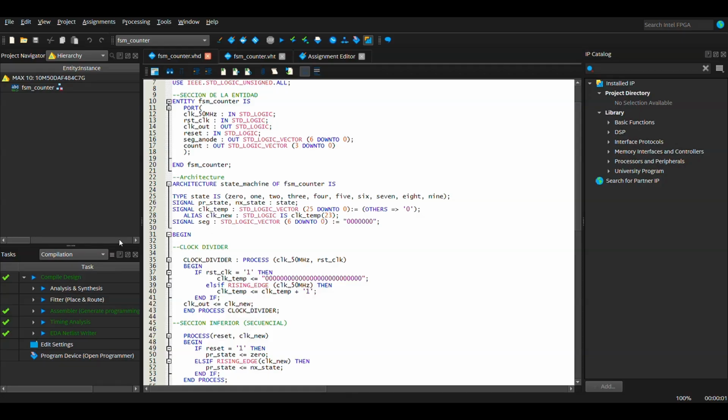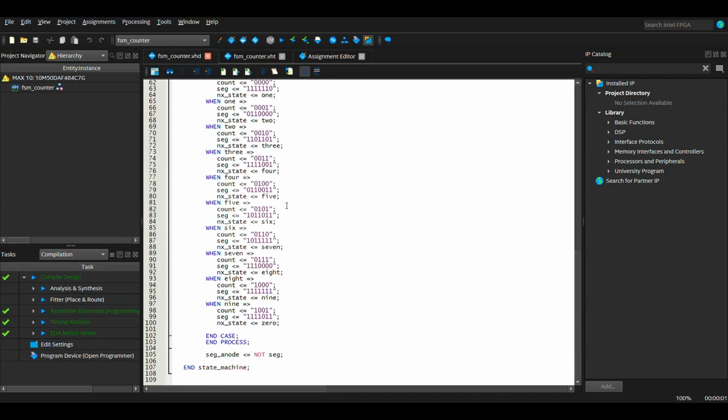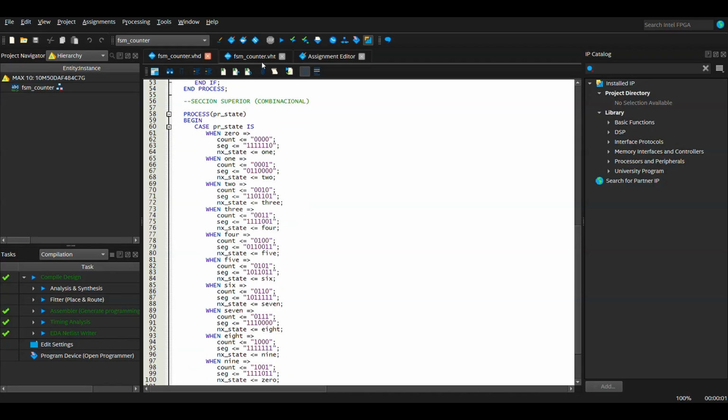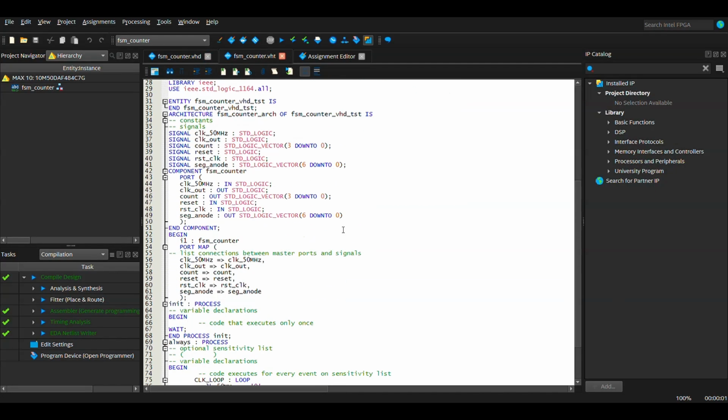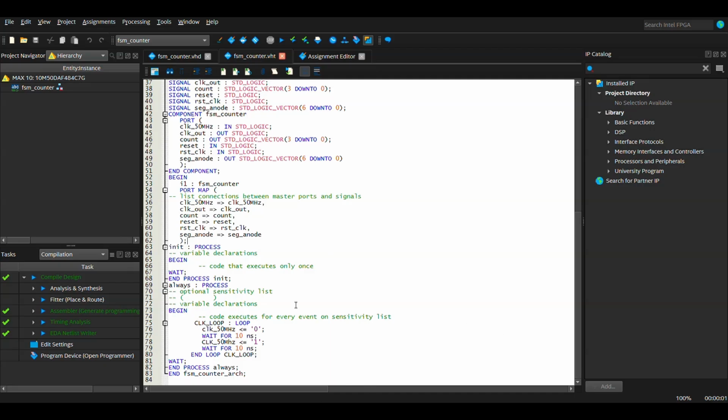Next, we have the VHD file, which is the test bench used for the simulation.